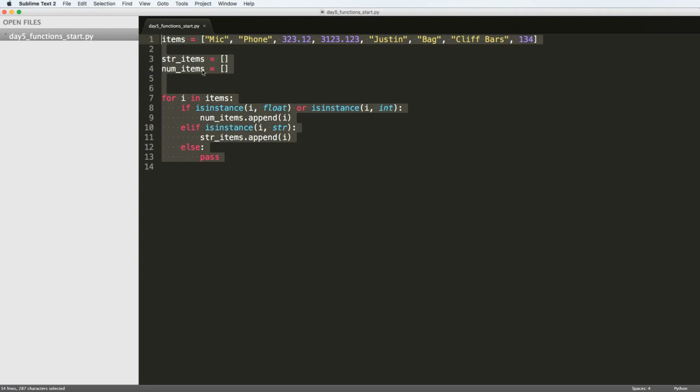So this is the code that we just did. If I go ahead and copy this, at the end, I'm going to print out str items and print out num items.